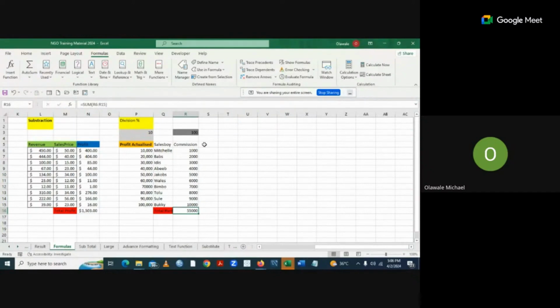Now, like the first task that I did, I didn't pick this cell and I didn't pick this cell. I only did it manually. Is it allowed? Can I do it that way? Yes, you can. You can do it manually. But I just want to show you how absolute reference works.